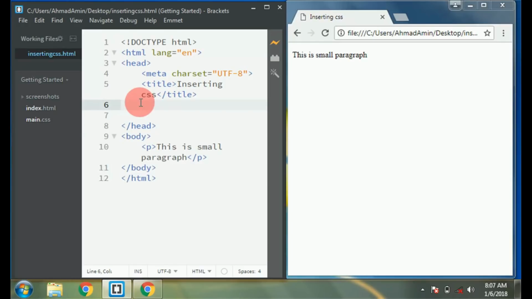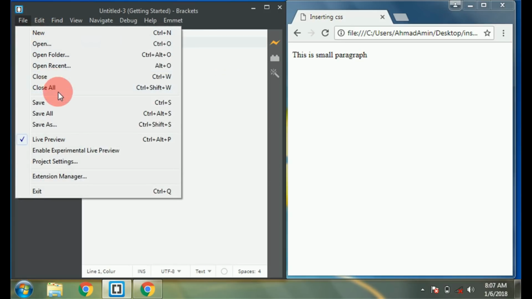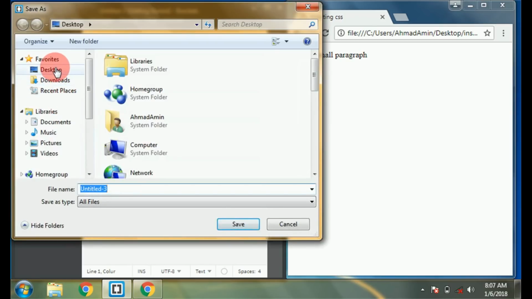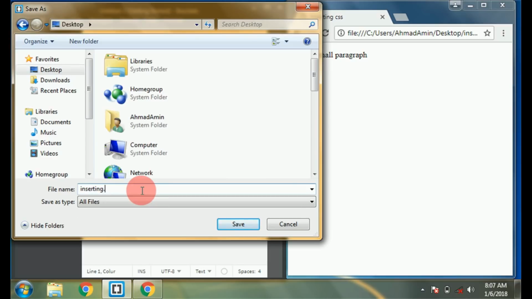For styling an HTML element by using an external style sheet, we need to create a CSS file and link it with the HTML file. So first let us create the CSS file. To create a CSS file, go to file, select the new command. Now select file again. This time click on the save command. Save it to desktop. Name this CSS file as inserting.css. Now save the file.